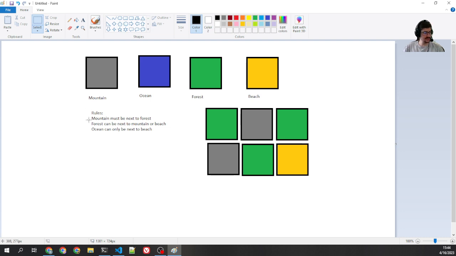So we have our rules. Mountains must be next to a forest. And that's kind of how wave function collapse works, is it figures out rules of things that have to go certain ways. So for example, if I have a mountain here, the next tiles next to it have to be forest. That's just the rule. They have to be. Okay?